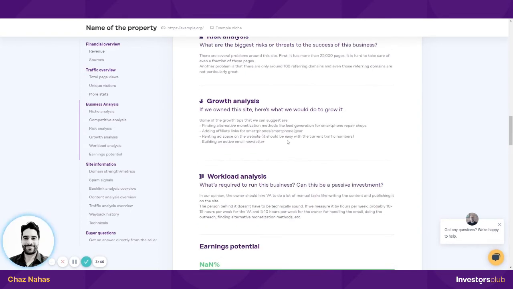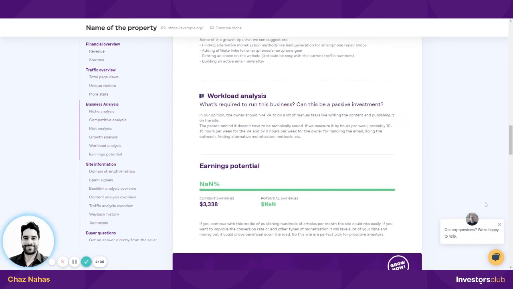This is then followed by what we deem an extremely important feature for investors, which is the growth analysis. This is essentially the growth strategies we've identified, so prospective buyers know exactly what to implement in order to achieve profit. Then we break down the workload analysis by highlighting the hours you require to manage the site. This is basically no BS information we provide to investors, so they can decide how much of their time they are willing to dedicate to the success of the business.